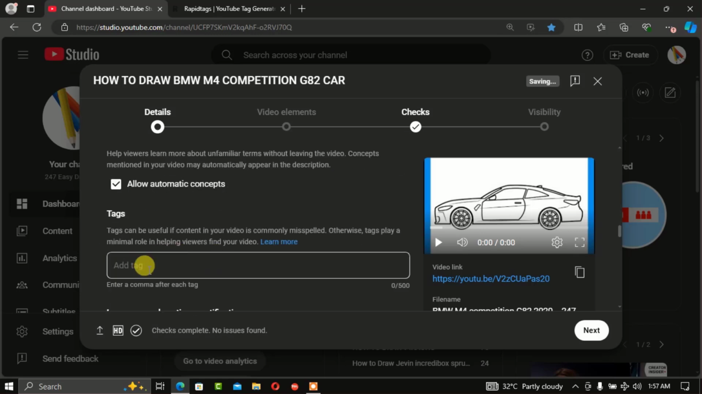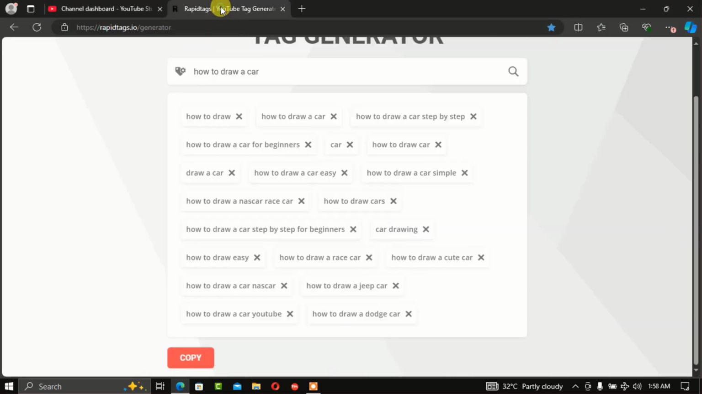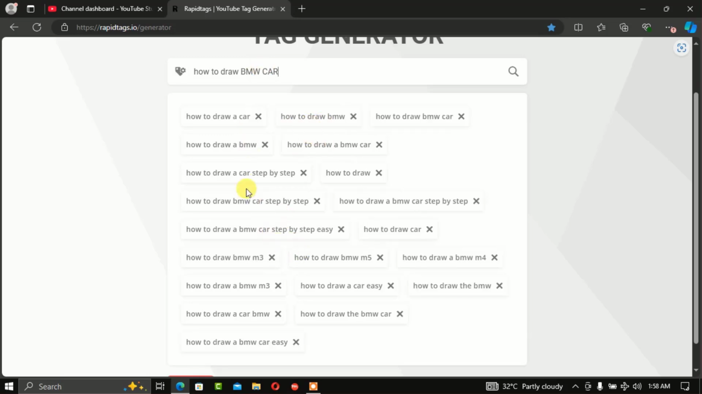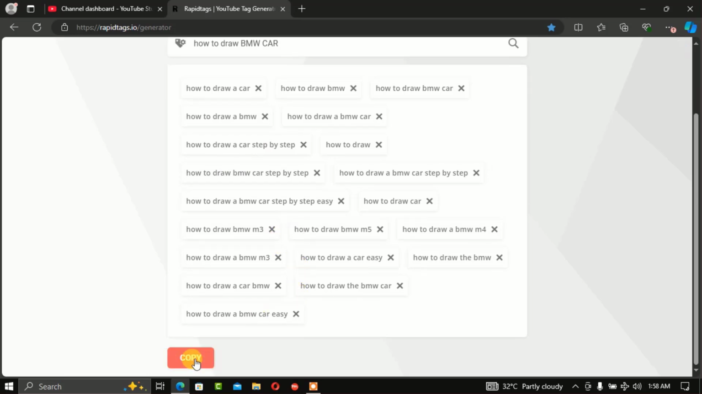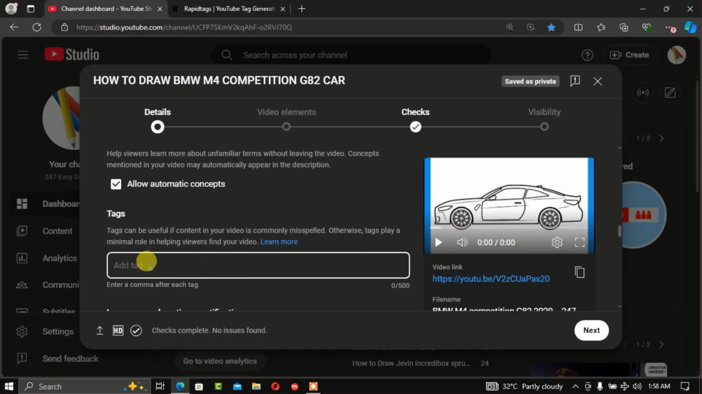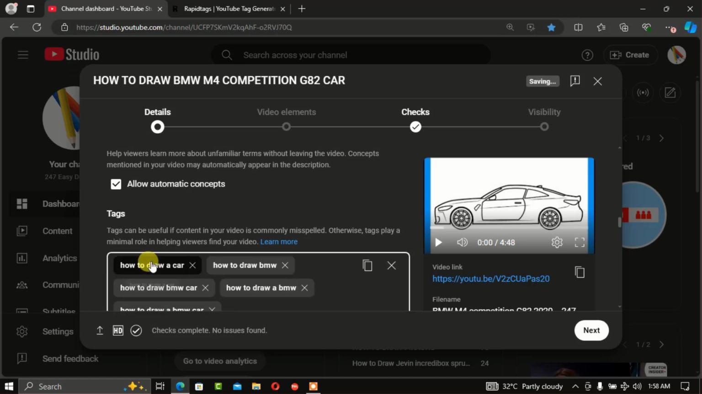And then at this point, if you want to write your tags, if you want to generate the right tags for your YouTube video, there's a website that I make use of. It is called rapidtags.io. You just search for the keyword, and then if it is just a car, you put a car. Let's say we are uploading a BMW car. So once you click on it, you search, you now see all your tags will be about BMW cars. So you proceed and you copy. You come to this point, you paste your tags.